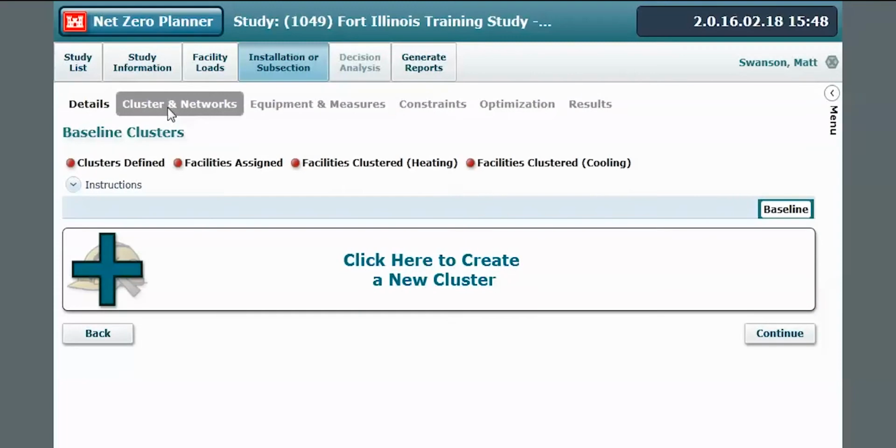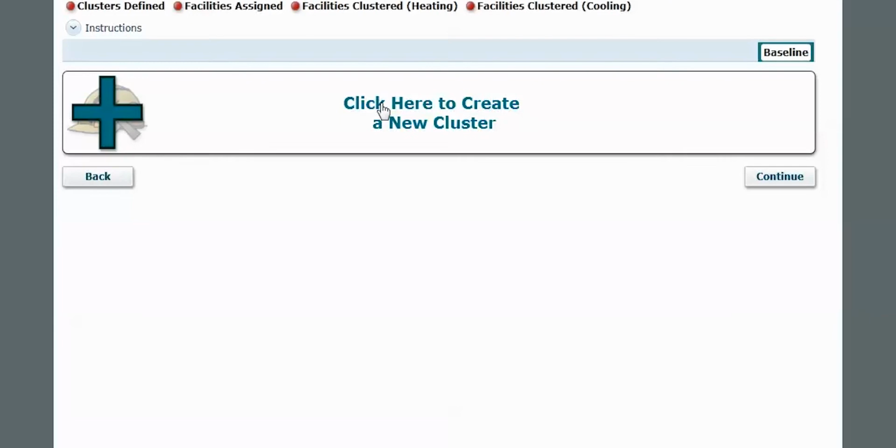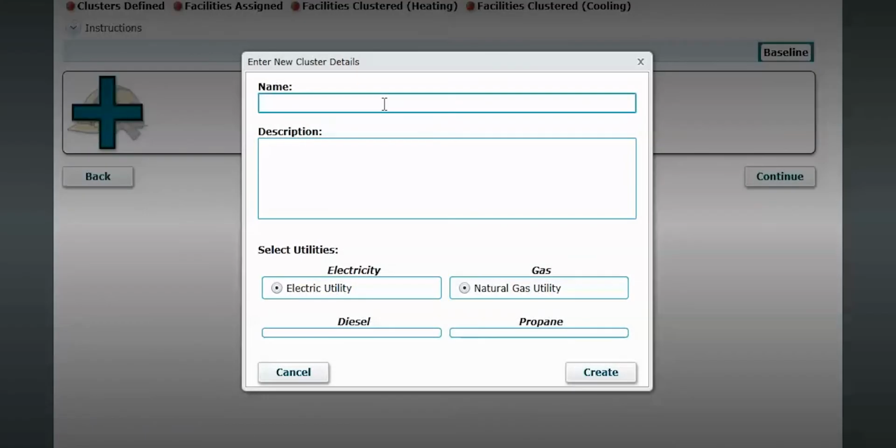So the first tab we're going to come to is the Cluster and Networks tab. And here really what we're doing is organizing all the buildings for the installation, or whichever group we're looking at, into groups primarily focused on what their heating and cooling systems they have. So let's go ahead in here and create a new cluster. And I'm going to call this cluster Decentralized. And I'm going to end up selecting all the buildings that are currently decentralized.